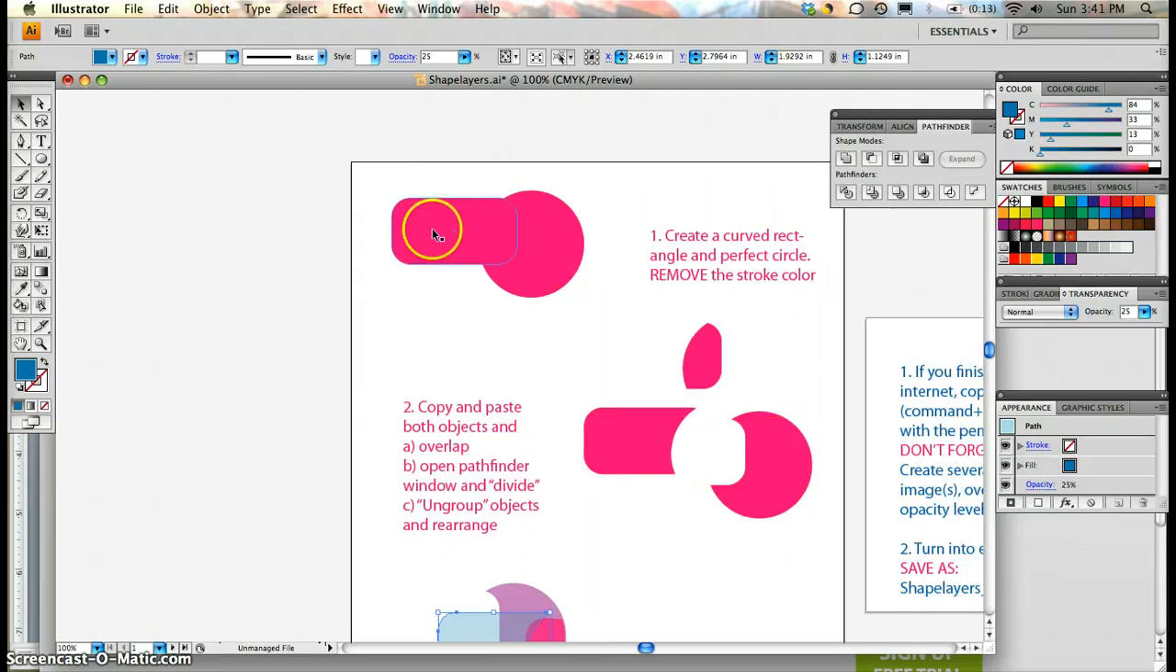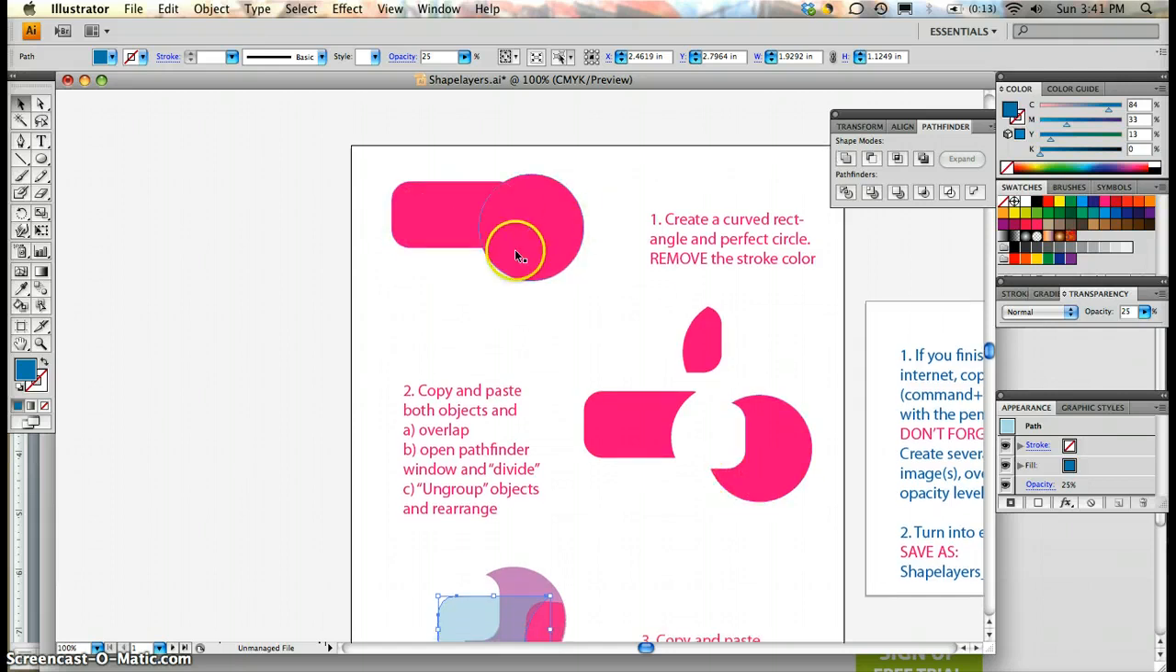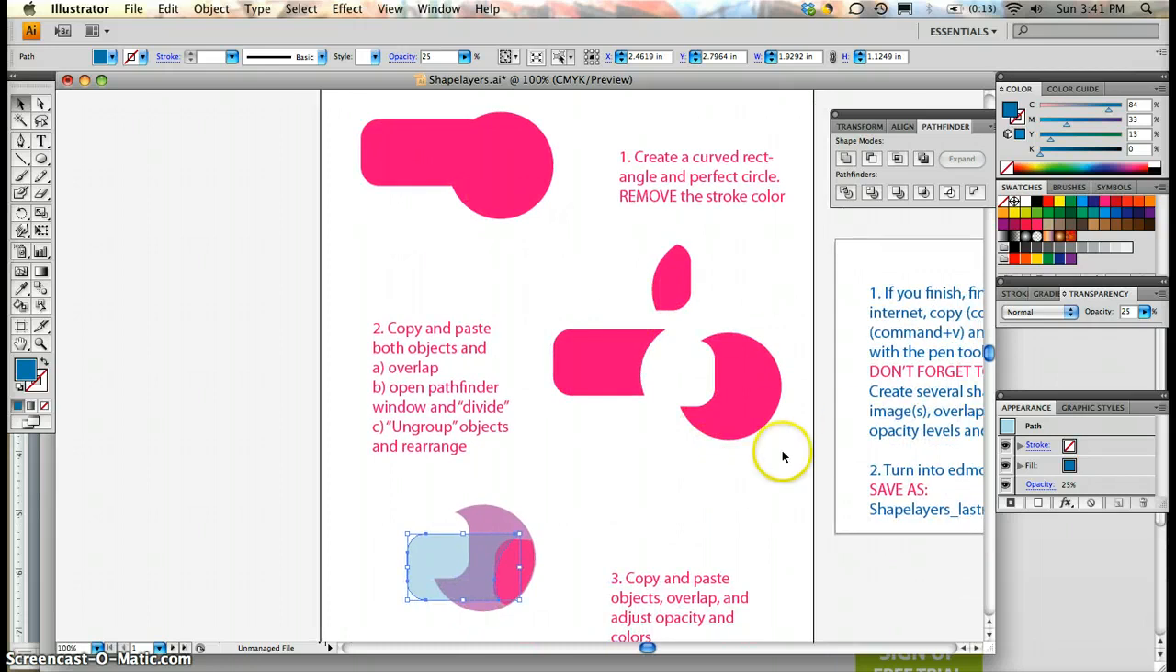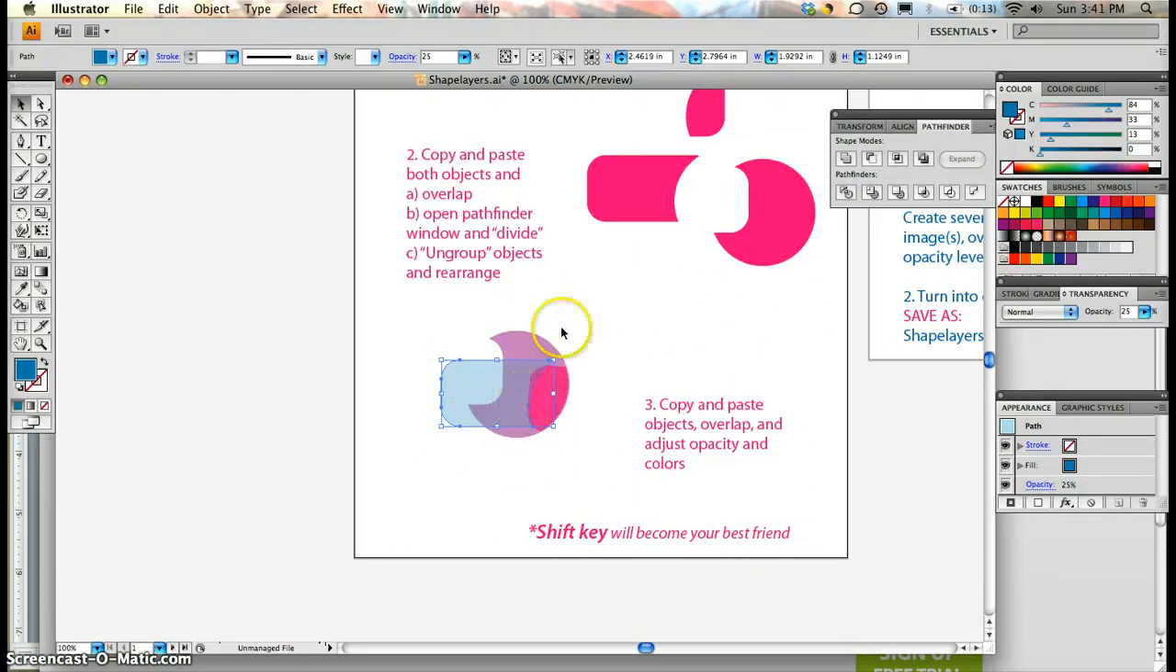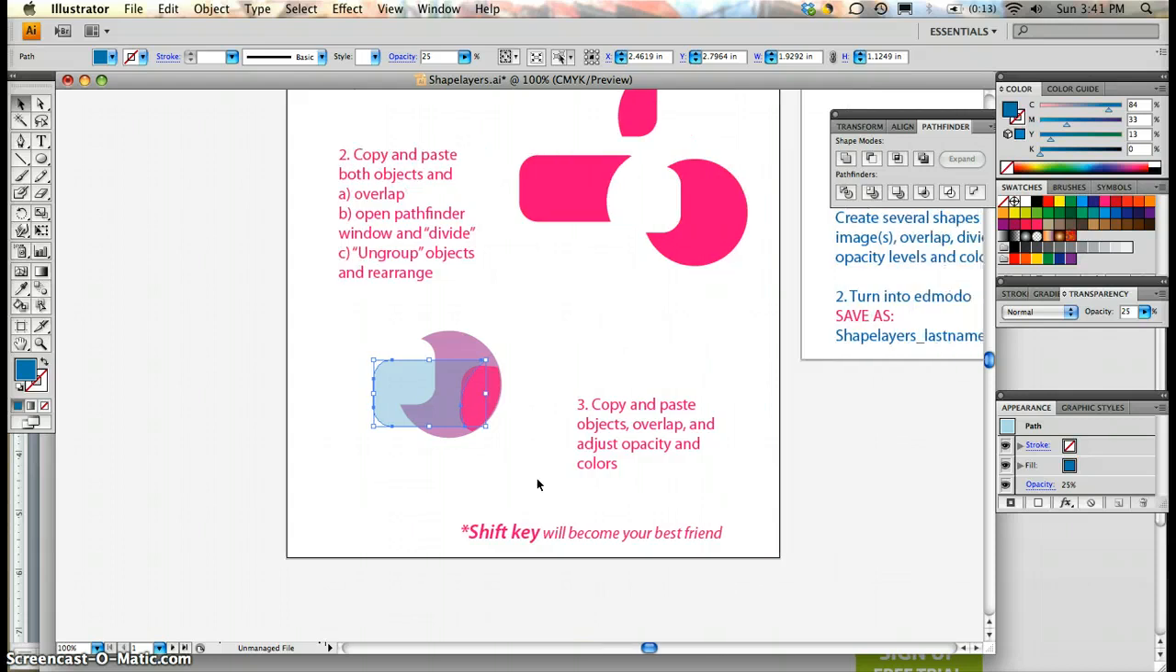So what we've just done is created a rectangle, rounded corners, adjusted the curve on each corner. We've overlapped those two objects, copied and pasted here, opened up our Pathfinder window and broken up all of the objects so you can move and adjust them. We have layered and changed the color of all of the objects, as well as the opacity, the transparency of each object.